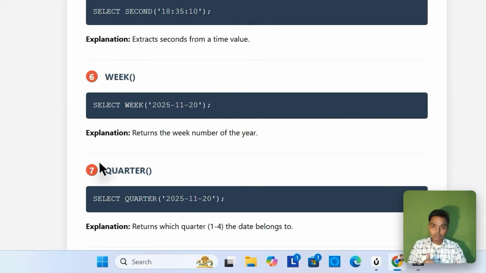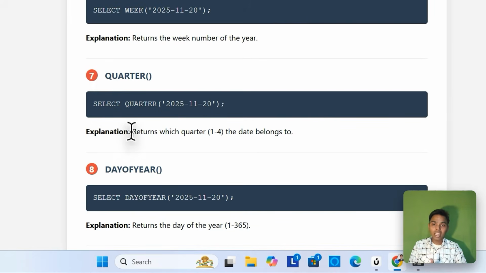Now the quarter function. It will return which quarter is going on. There are a total of four quarters, since there are 12 months. January, February, March come under quarter number one. April, May, June come under quarter number two. Then July, August, September come under quarter number three. Then October, November, December come under quarter number four. So currently November is going on, so it is currently quarter four.